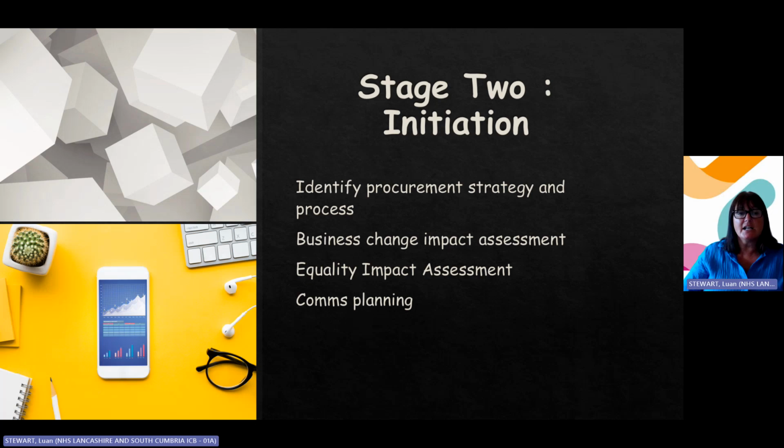You have to look at your equality impact assessment and your comms planning. As we discussed earlier, we do need to make sure there are some comms planned, and we do need to look at equality impact assessment to make sure that we are being fair and equitable in what we are deciding.